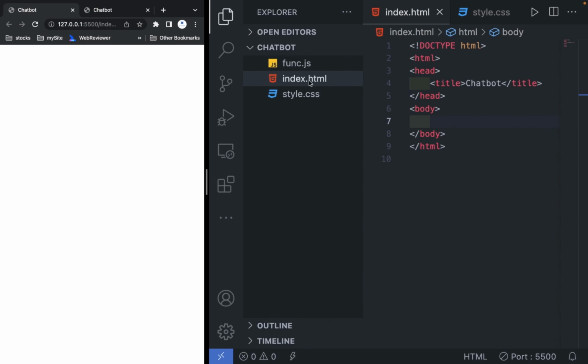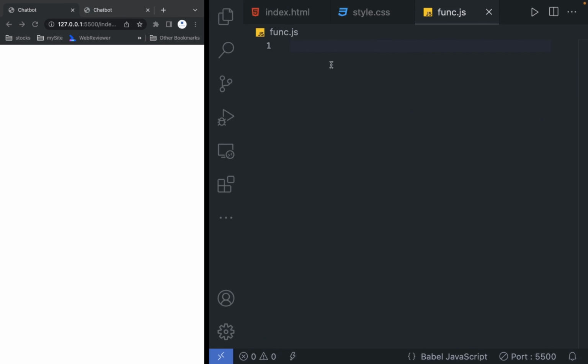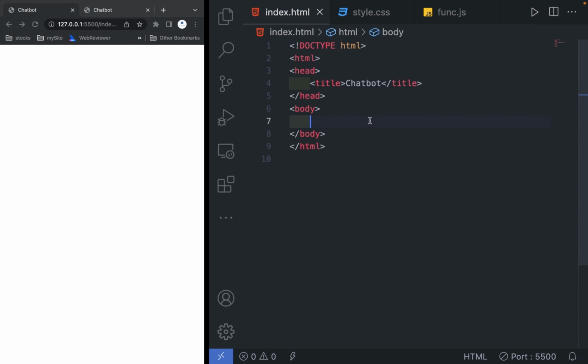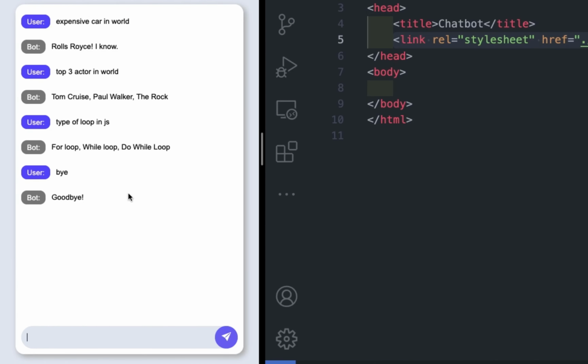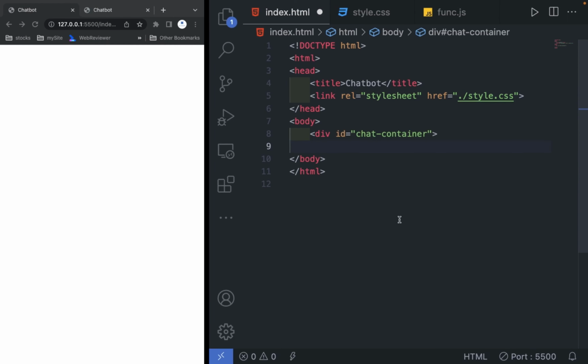So here this is the folder, and I have already created an index file, a CSS file and a JavaScript file. Whatever elements we need in the application, I will write first of all in the HTML file. So first we will link our CSS file, and here you can see whatever elements we have, first of all we will write those in HTML.